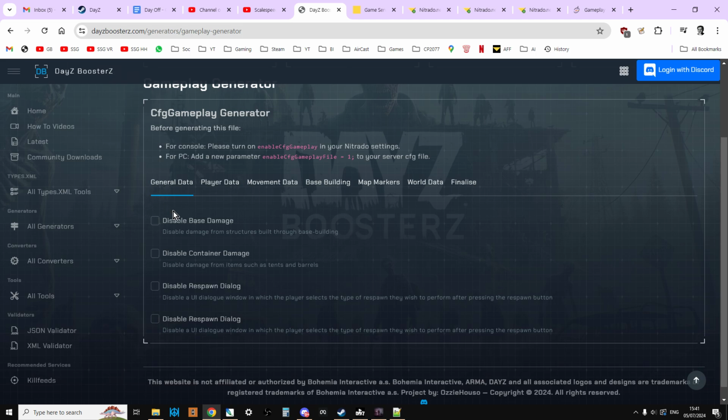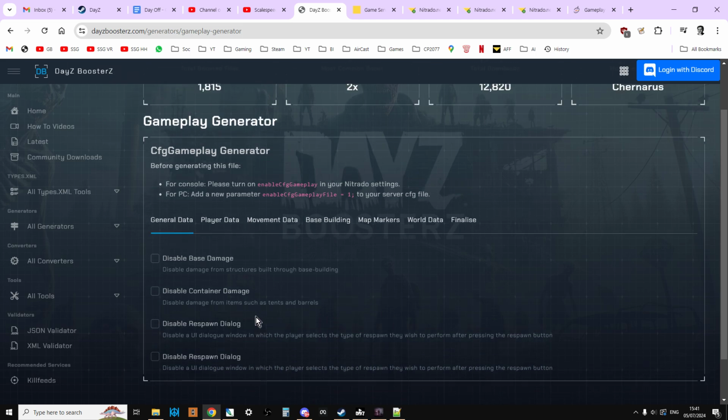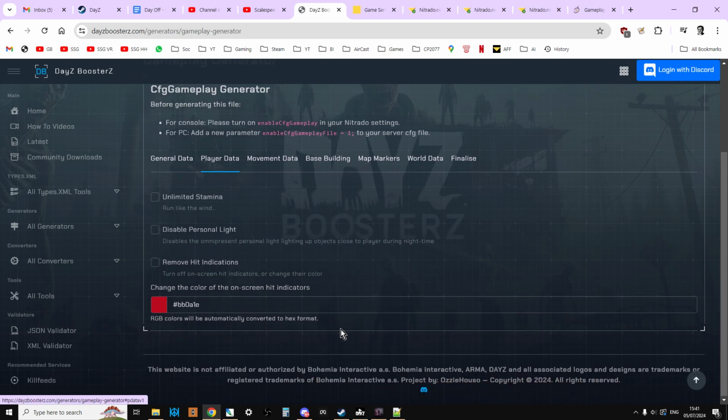So under the general settings, we could disable base damage. We could disable container damage, so that's tents and barrels. Disable the respawn dialog. So basically, as soon as they die and they respawn, they respawn automatically. Disable a UI dialog window in which the player selects the type of respawn they wish to perform under pressing the respawn button. Under player data, we could have unlimited stamina. Woohoo! We could disable the personal light, so that means that at night it really is dark.